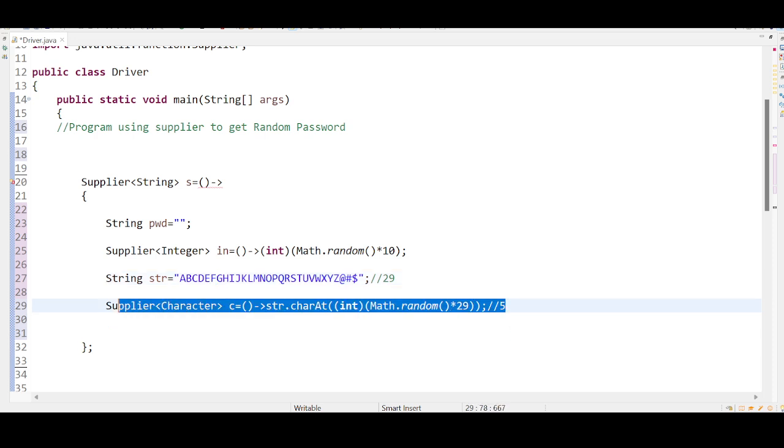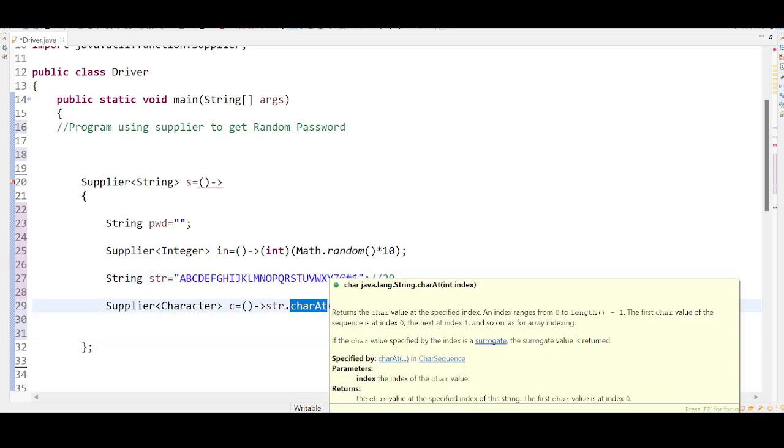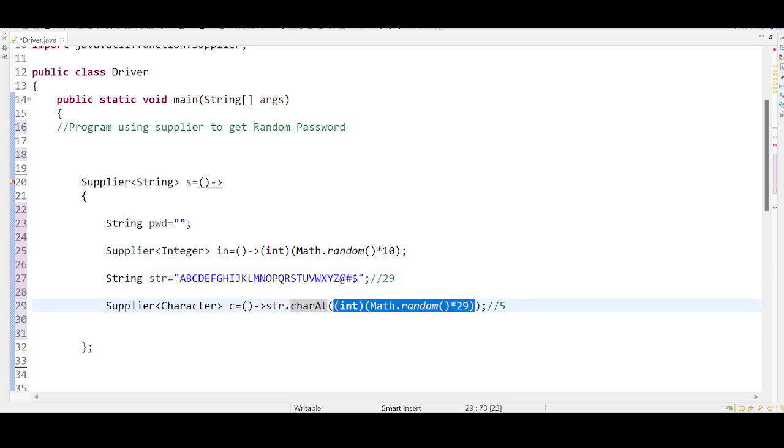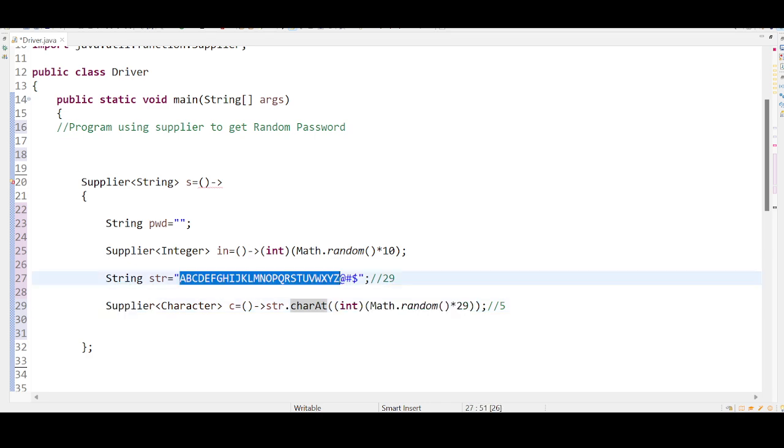This is such a logic. Character at is a method which is going to extract the character from the given string. How will the character be extracted? It will accept an index number. The index number is getting generated randomly, so that random character will be generated. If you invoke this, one character will be generated by the supplier.